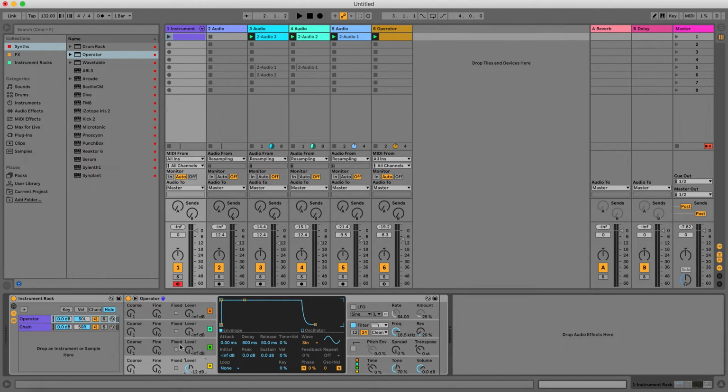Actually, let's delete this one and use that one and then copy it over. So select the first operator. Actually, we don't need the other ones. And here in the oscillator part, noise white.